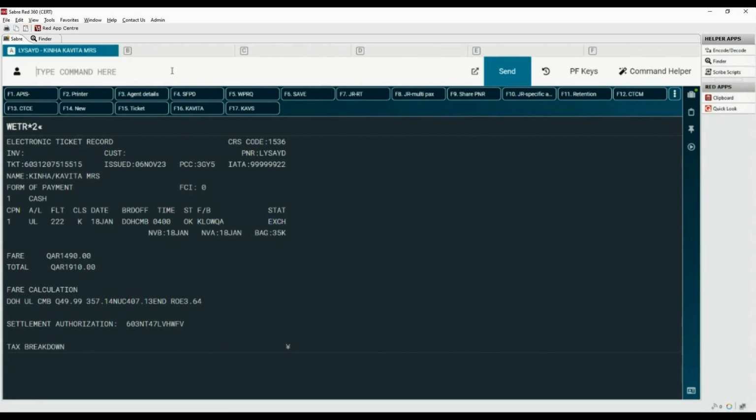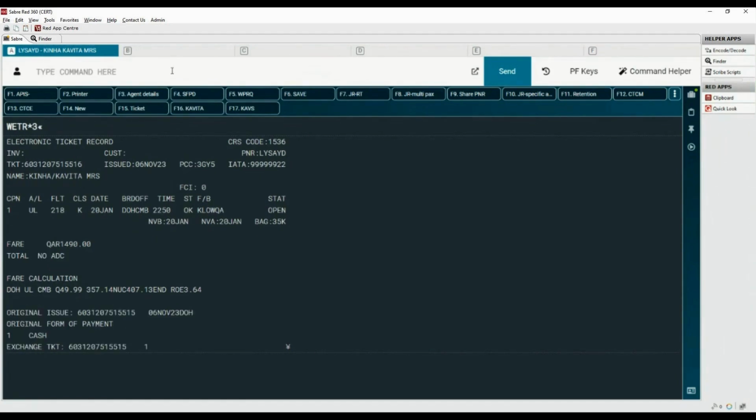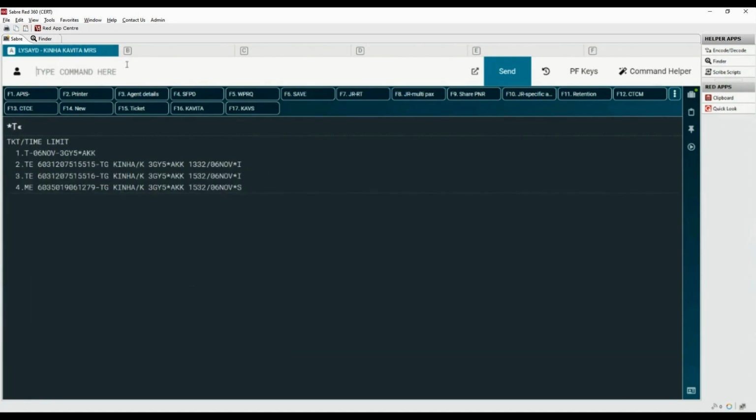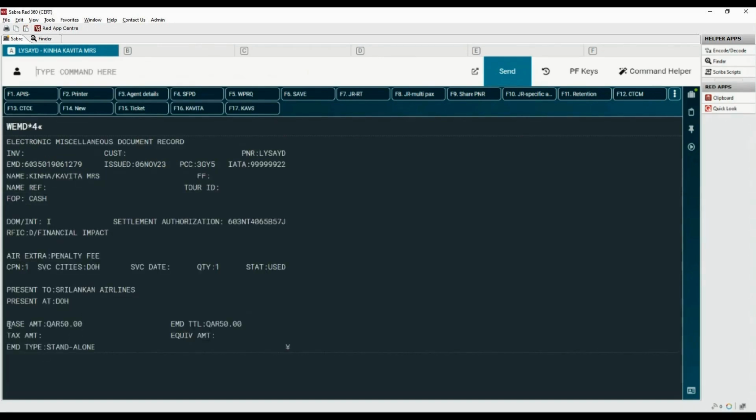Let's display new ticket record on line number 3. Here, the coupon status is open for new ticket. Ticket issued with no additional collection. Let's display ticketing fields again. EMD record is on line number 4. To display EMD record, type WEMD command with asterisk followed by number 4. This is the change fee amount.